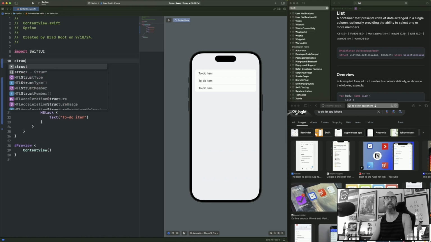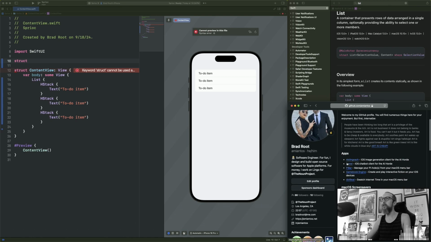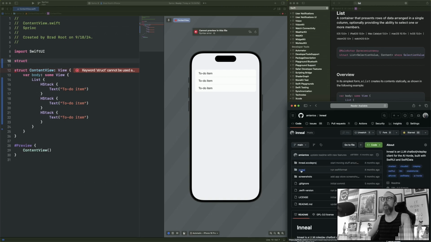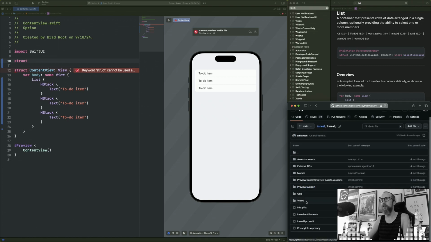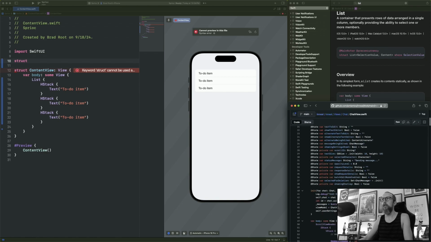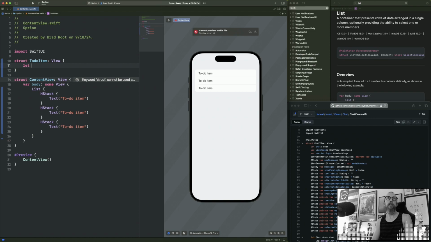I think this is how you do it. Real quickly, I like to just go look at my own GitHub repos to see how I did stuff in some of my other apps. If I forget how to do something, I could just Google it or look at the documentation, but I like to just go look at my stuff. I'm gonna look at some of my views. Let's look at chat view. Okay, so yeah, I think it's just struct ToDoItem is a View.